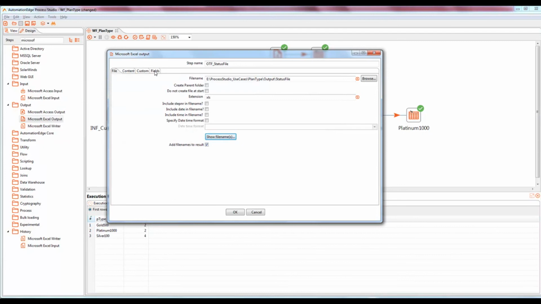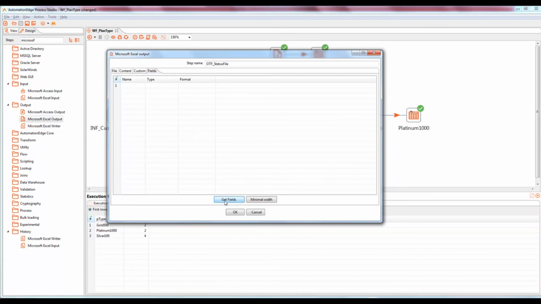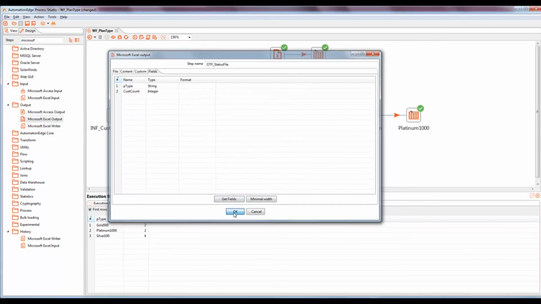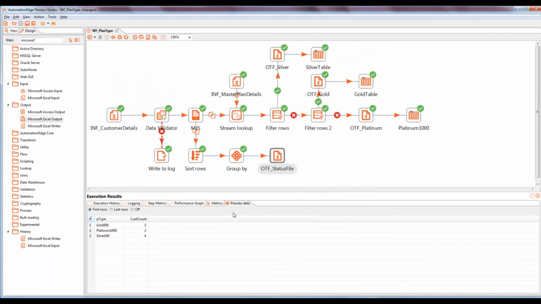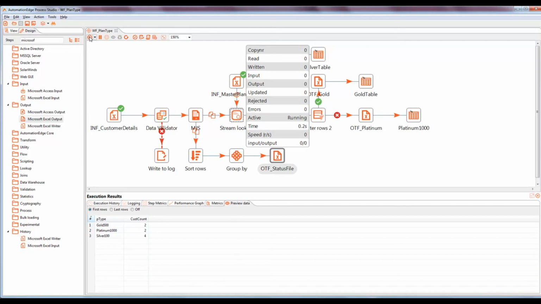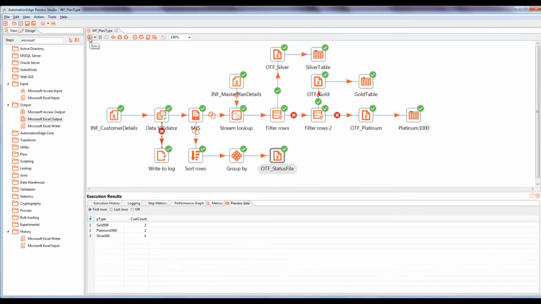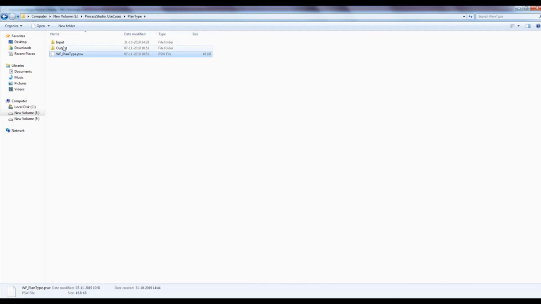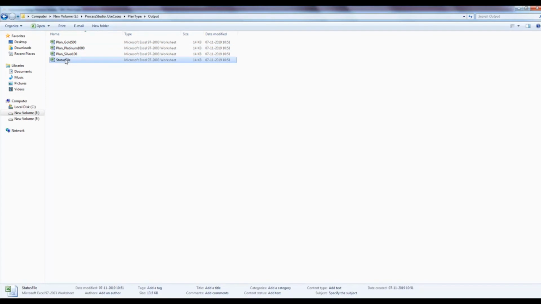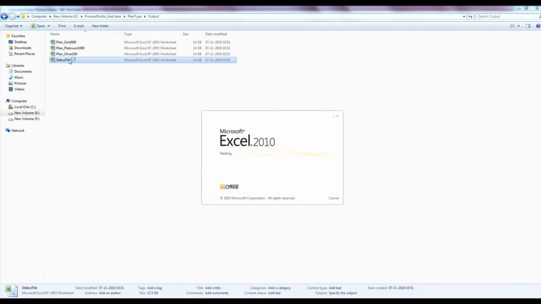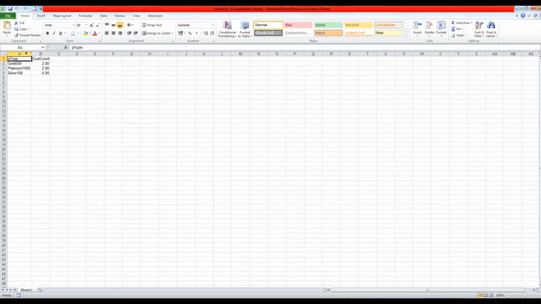Go to the Fields tab. Click on the Get Fields button. It will fetch all the columns available in the workflow stream. Click on OK to complete the configuration. Again save your workflow and execute it. Let's check the output file in the output folder. Yes, this is our output file and this is the data in it.